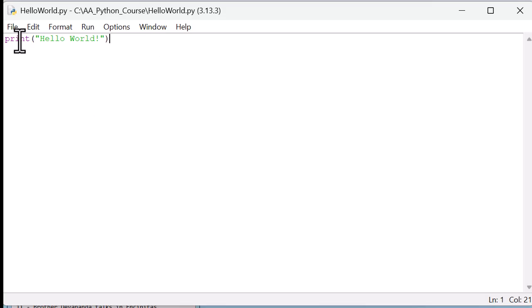Print in this statement is called a function. Python has a set of built-in functions that do things. In this case, the print thing says take the text that's in between the parentheses here and display it on an output window. You'll see this in a minute. I'm going to run it.